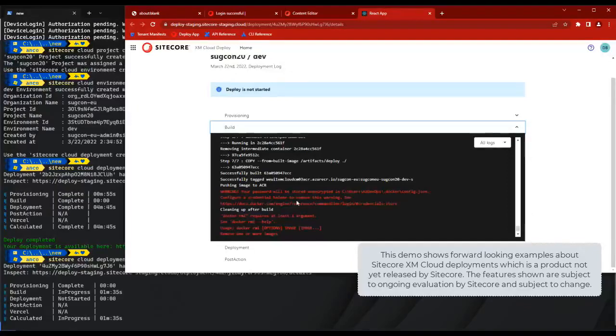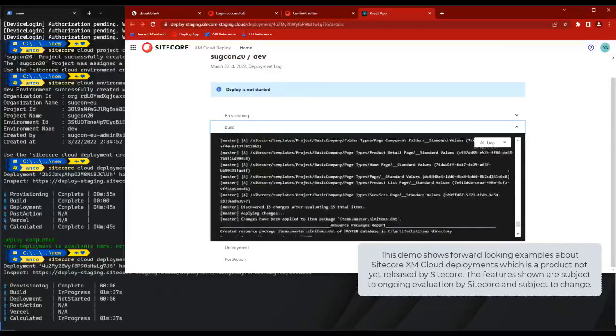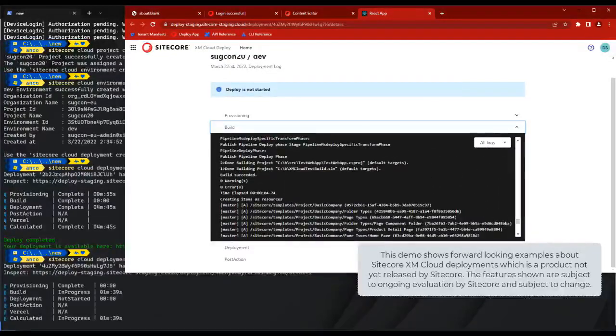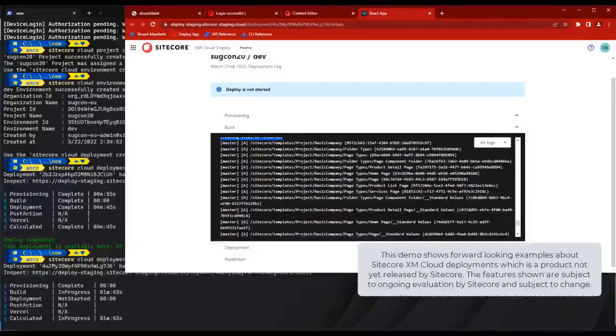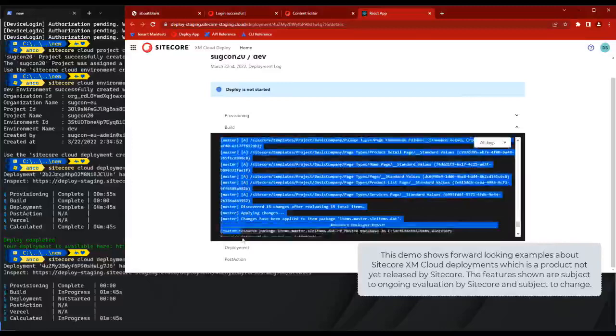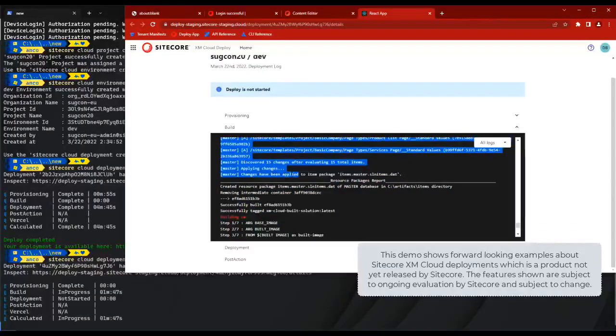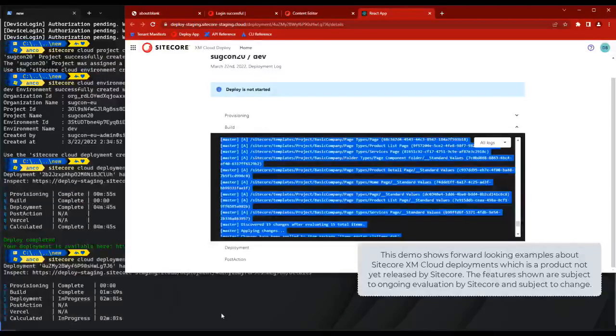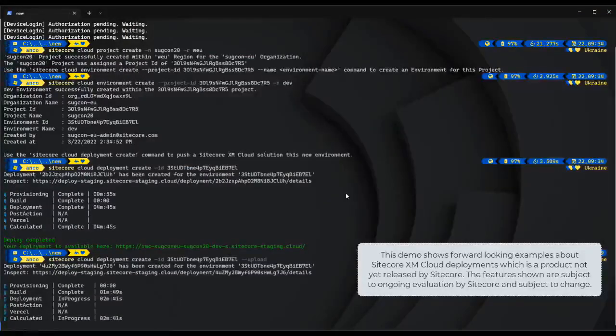If I scroll up here, let me just highlight the items as resources. These are the items as resources that it created from the serialized items. And there's the list of things. Now we'll go into fast forward mode, 10 times speed of the rest of the deployment here. It should finish up in a little over 4 minutes.